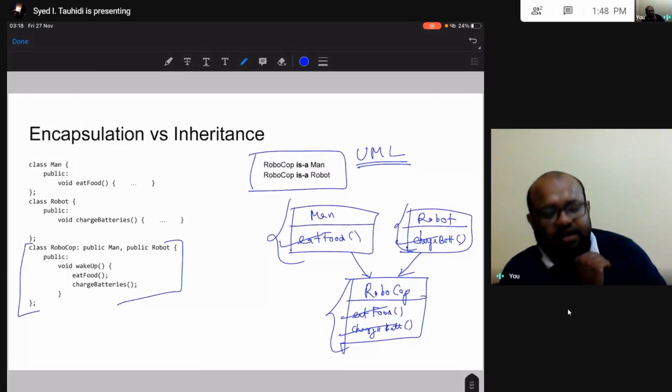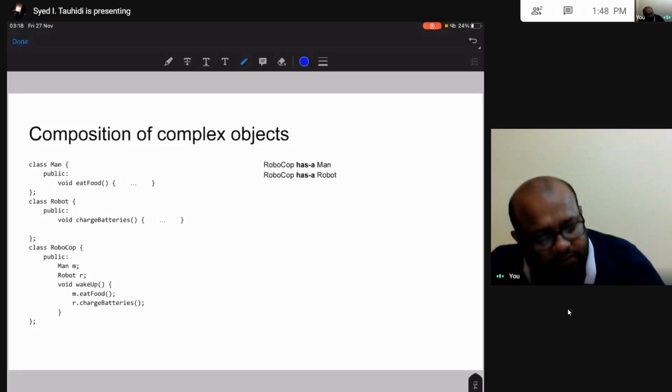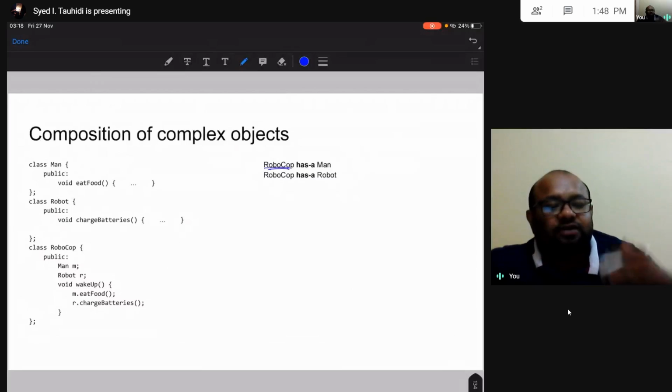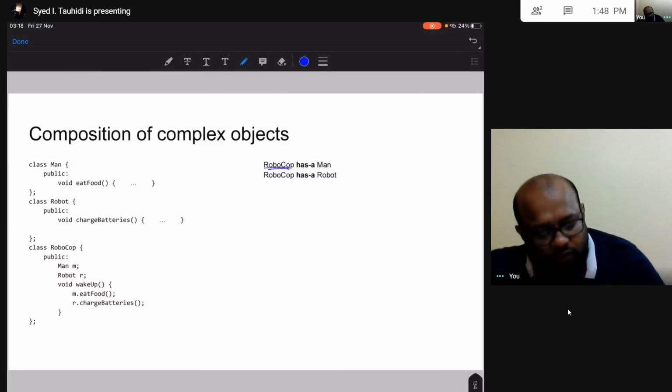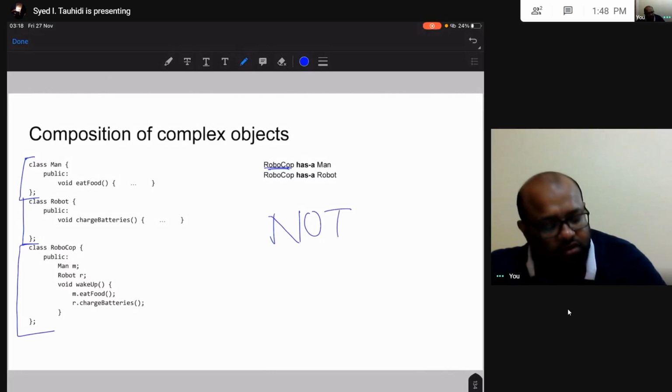So let's go ahead and remove that. Instead of Robocop is a man, instead of inheriting from man, what I'm going to do is this. Once again, I have this man class. Once again, I have this robot class. In Robocop, I am not going to use inheritance.